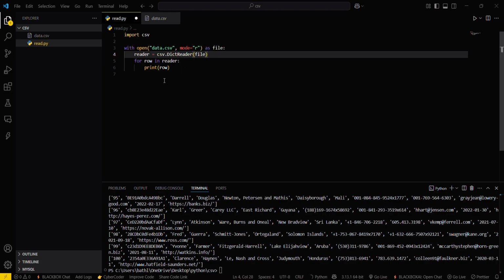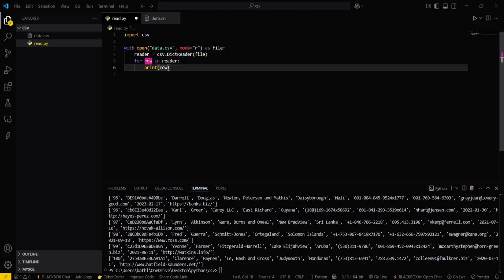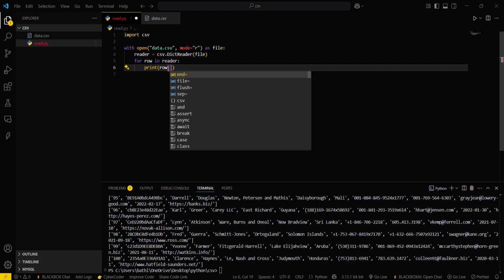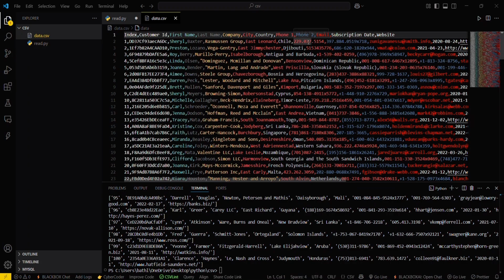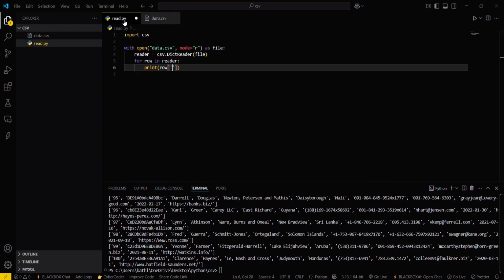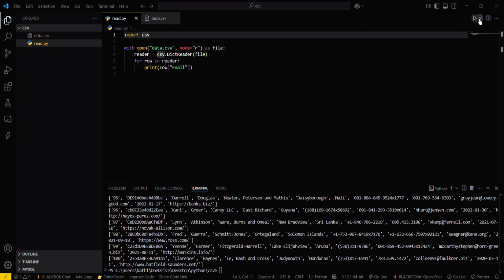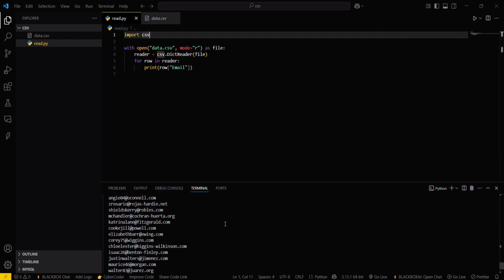you have to access the email of everyone. Then simply go here and check the spelling of email, make sure it is correct, and then paste it here, then save your program. That's it. Run the Python file. You can see all the emails now.